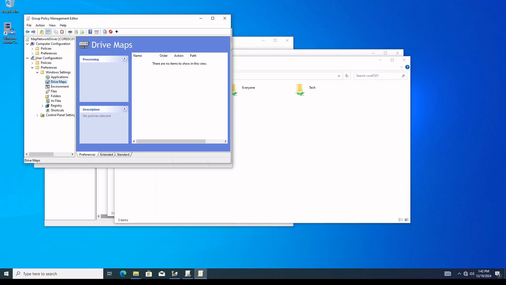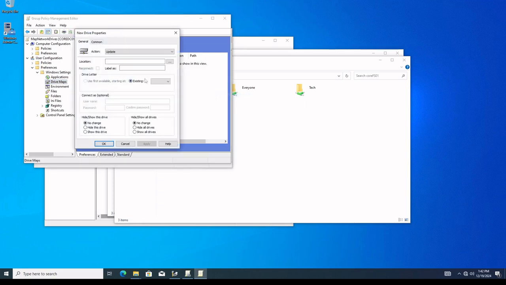Okay, so where you're going to want to go here is under User Configuration, Preferences, Windows Settings, and then Drive Maps. On the right-hand side, we're going to choose New Map Drive, and we're going to choose Update. Now, you're going to say, well, it doesn't exist, why would you update? Because there's a bug. If you create, every 15 minutes it'll disconnect and reconnect the drive when the poll takes place. If you replace, it'll disconnect the drive and reconnect the drive every 15 minutes when the poll takes place.